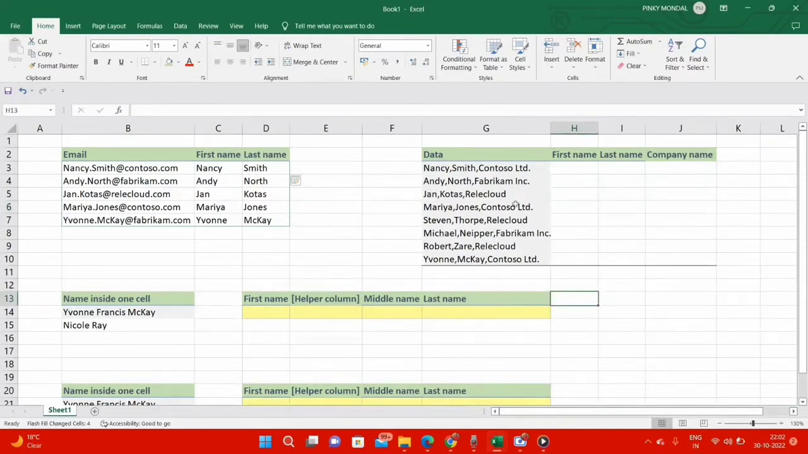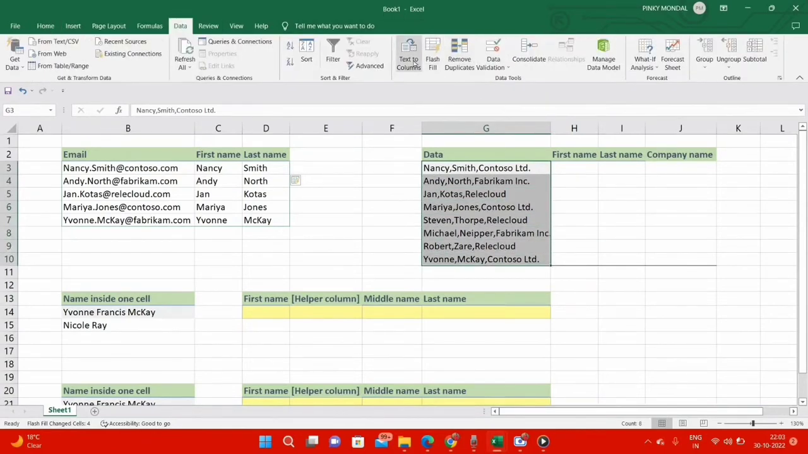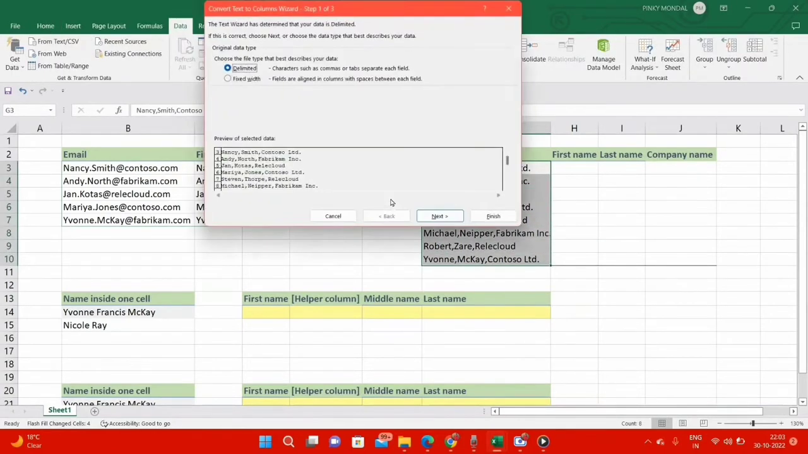However, if you want to split data into more than one column all at once, here's the way. Let's work with this example now. I want to split data into 3 columns, deriving first name, last name, and company name from the respective data. Click and drag to select all data given here. Click on the Data tab, click on Text to Columns, make sure Delimited is selected, then click on Next.